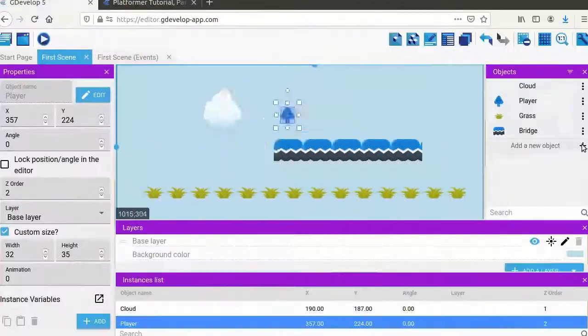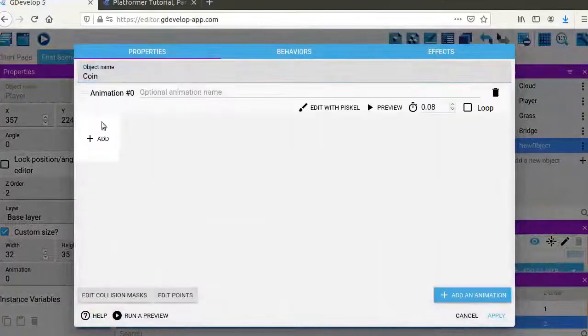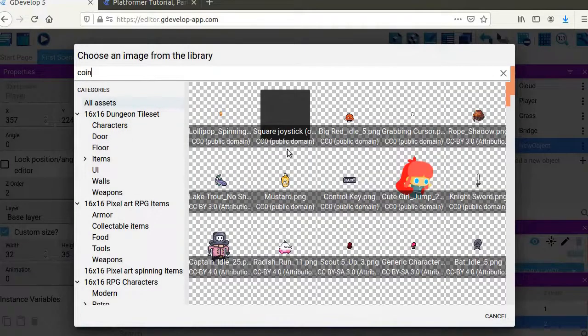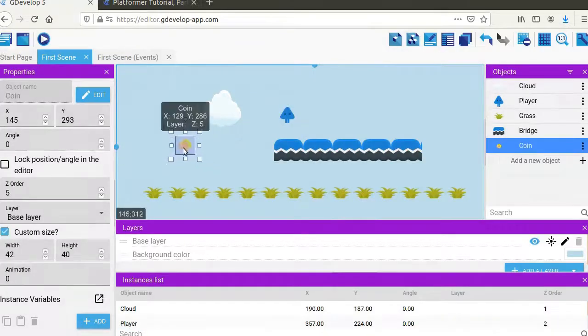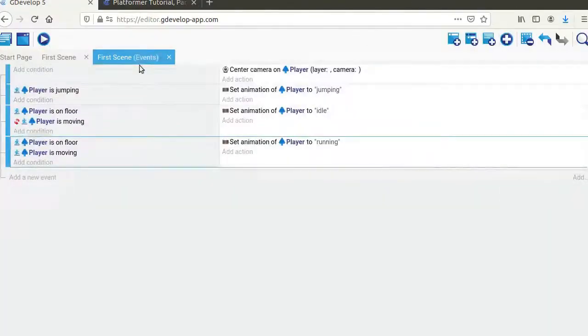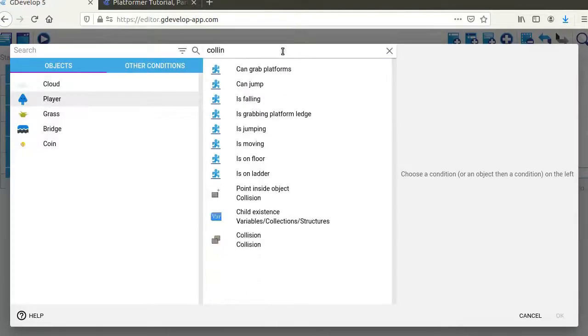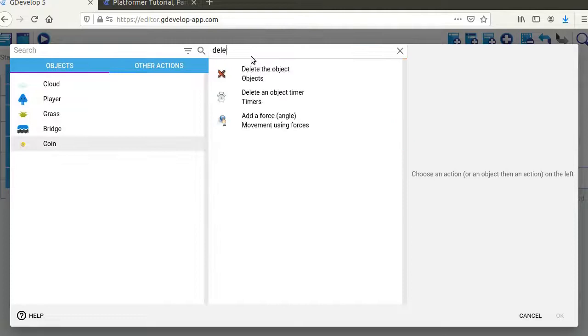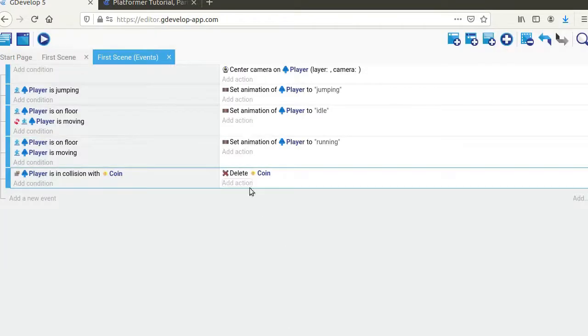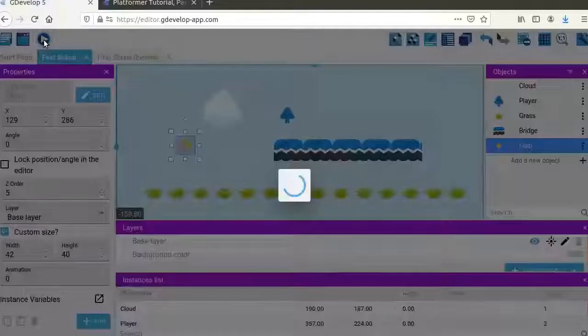A game is incomplete if the player does not get a reward. So, let's add a coin to it. First create a simple sprite object. Then add a collision detection event. On collision we will delete the coin from the screen. Let's have a look at the preview.